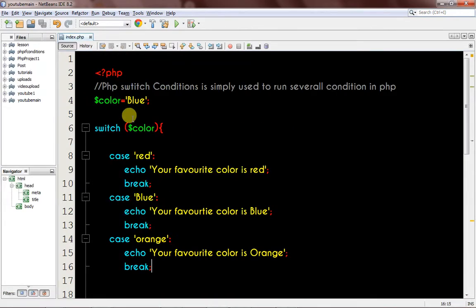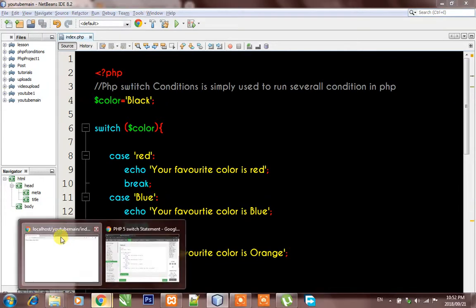So let's say for example our color is black, meaning none of this code there actually contains the color. So let's say black and let's see what happens. Refresh, reload. So you see no code was actually executed, meaning it returned false.